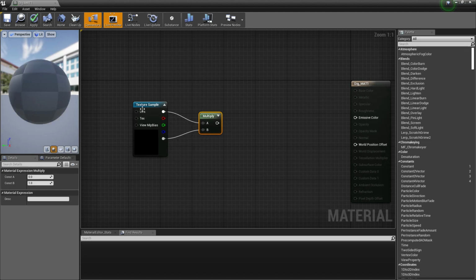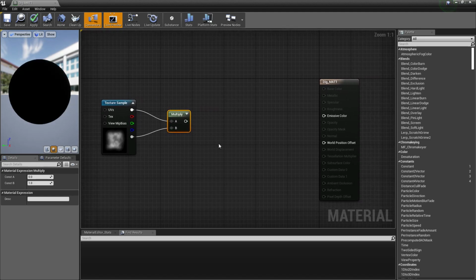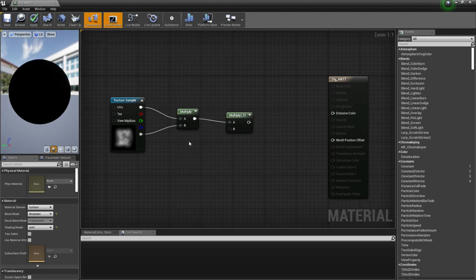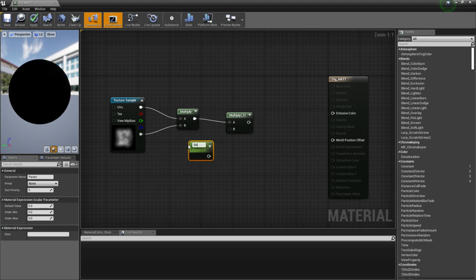Okay. So we're going to multiply. We want to multiply the RGB by the alpha. Multiply again. And we want a scalar parameter. This is going to be strength. And I'm going to set the default to like 1.2.